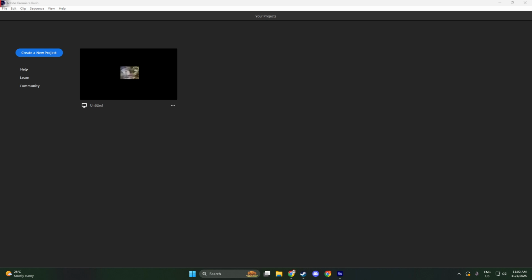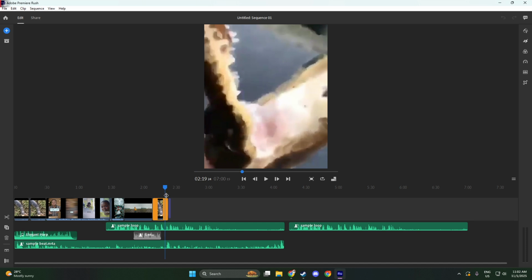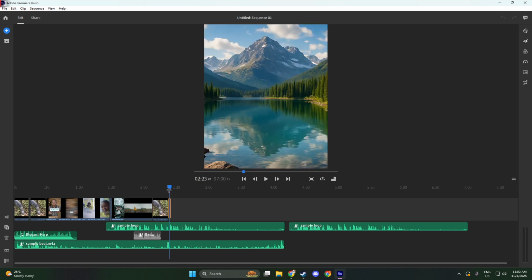To start off, you'll want to drag the still image that you'd like to animate into your timeline. Once you've got your image in place, make sure it's selected. This is crucial because the next few adjustments will be applied to this selected image. With the image highlighted, head over to the Effects panel.